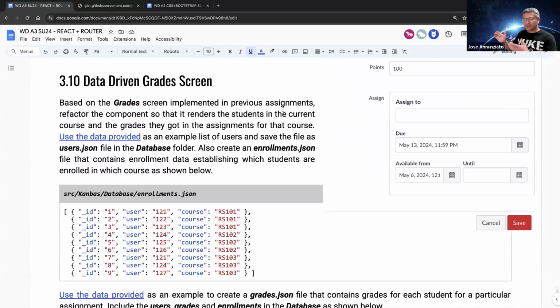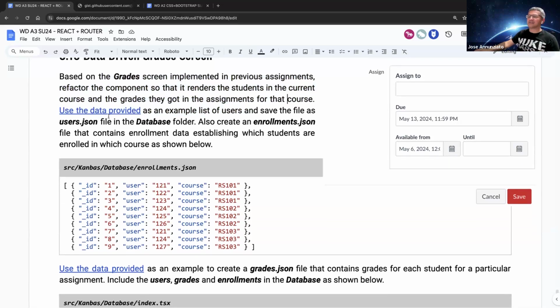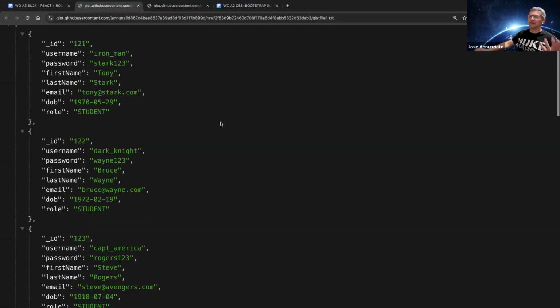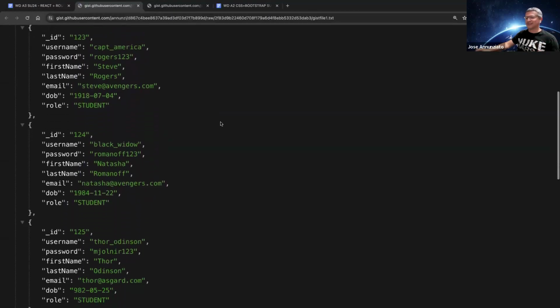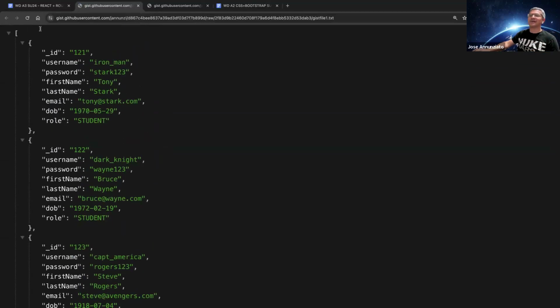Then also on your own, you're going to revisit the grade screen that you implemented in the prior assignment, where you hard-coded a table with users, and then the assignments, and then all the grades that they got. So I'm giving you a list of users: Tony Stark, Bruce Wayne, Steve Rogers, a whole bunch of users. And you're going to include that in your database.